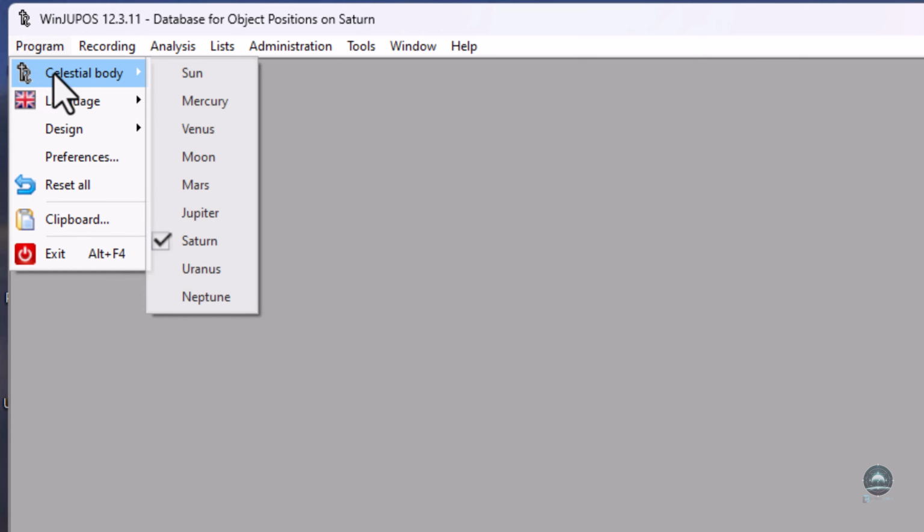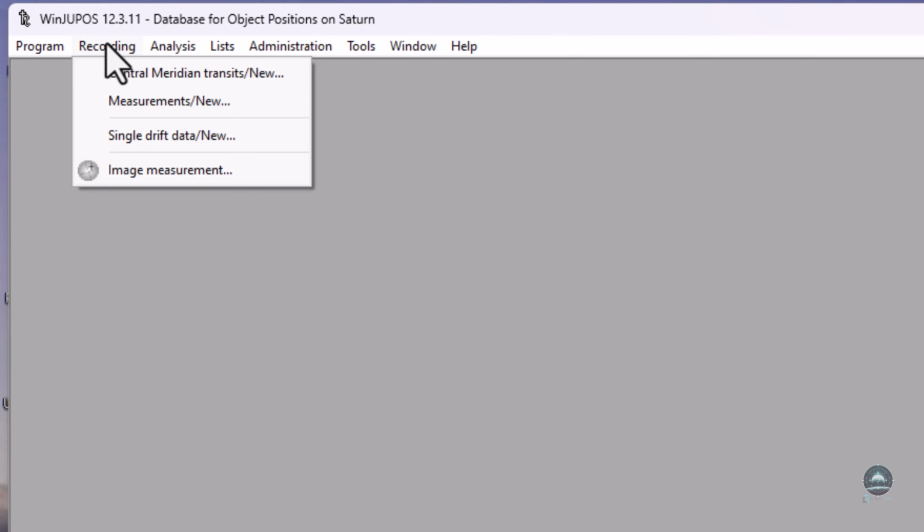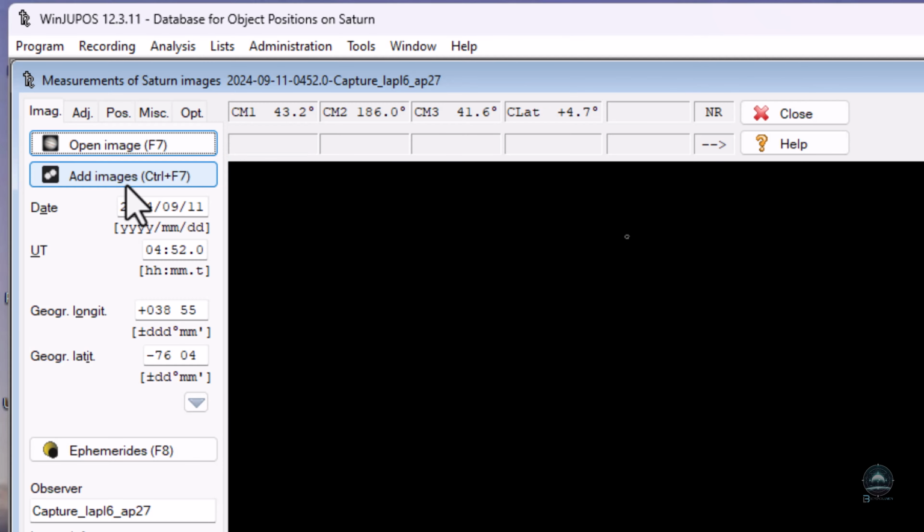First thing we need to do is go to Program, Celestial Body, and here we will see a list of our current planets. Select the one that corresponds to the data that you will be working with. In this case, we will be using Saturn. Next, navigate to the Recording tab, click on Image Measurement, and we can begin. We have our date, our universal time, our geographical longitude, our geographical latitude.